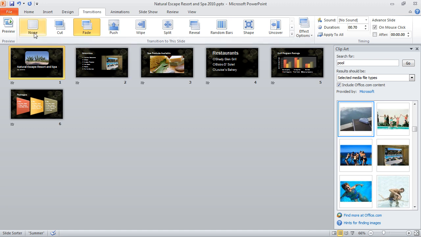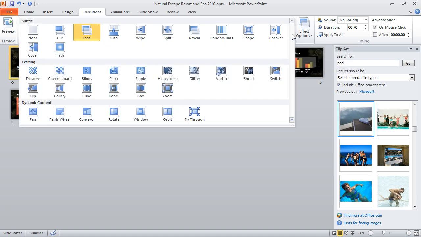Now, the transitions that I'm pulling from are in this transition style gallery. If I hit the drop down arrow here, I can go to the next row, but I can also hit this More button here below the drop down arrow. And when I choose that, I get to see all of the different transitions, and there's a lot here.